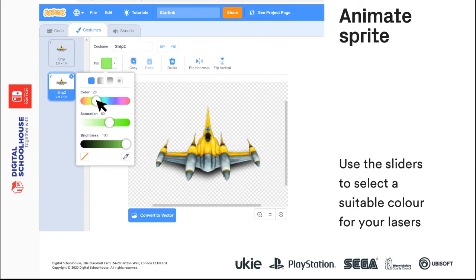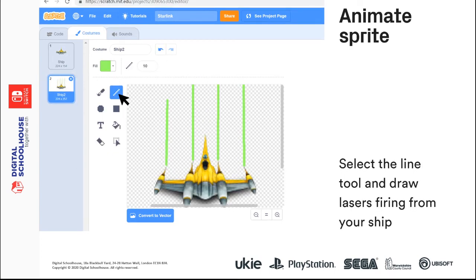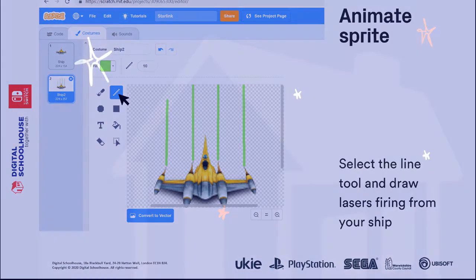Once you've got the colour that you're looking for, you're going to use the line tool, and that's going to use the colour that you've selected and allow you to draw things. You're then going to use the line tool to draw lines out of the laser cannons that are on your ship, just like in my picture. And that will give the appearance of lasers firing from your ship. So let's go into Scratch and do that now.